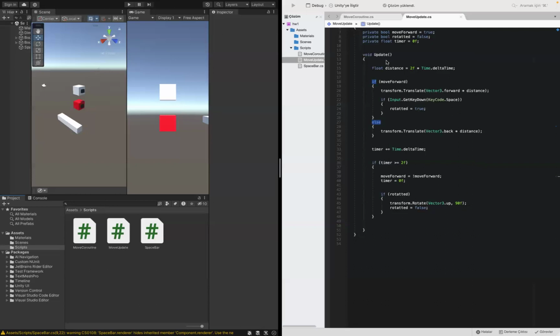And let's see the update method. We calculate the distance our object should move using float distance here, and this ensures smooth movement regardless of frame rate. If move forward is true, we move the object forward using transform.translate in this part. And we check if the spacebar is pressed to set rotated to true, indicating that we want to rotate the object in this part.